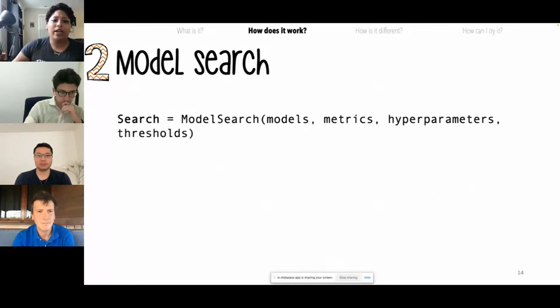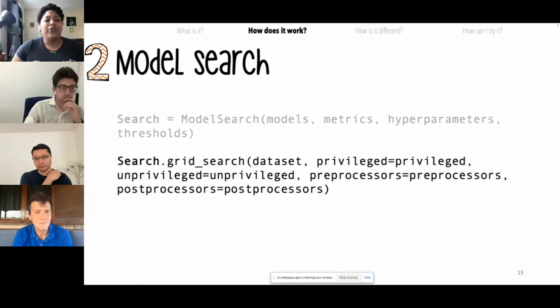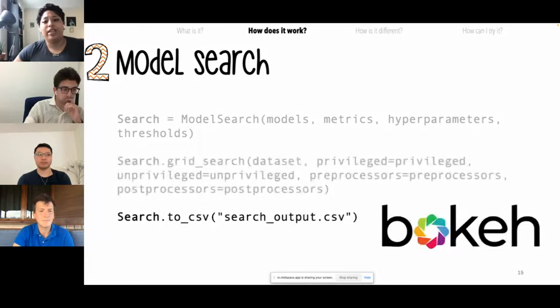And so once you've set all of those, you feed those into the model search object. That model search object conducts the grid search based on your privileged, unprivileged groups, etc. And then you're going to feed the output of that search into a CSV, which you will be able to access, as well as then feed into what we use, Bokeh, to provide the search visualization, which is the third and final component of FairKit-Learn.